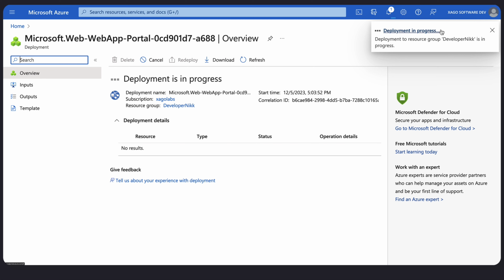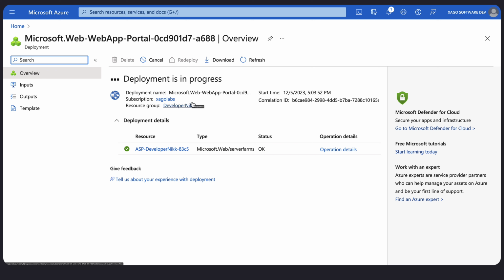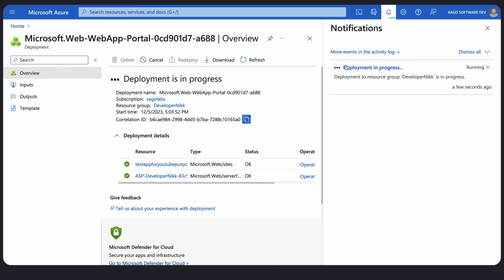So now we are creating our first resource in our resource group called Nick, something like that, developer Nick, which I already told you just to emphasize that this could be a different name. For example, the application that we're working on, application A, application B, or backend application, and so on. It looks like the deployment is still working. So if we go up here, we can see there's a notification.